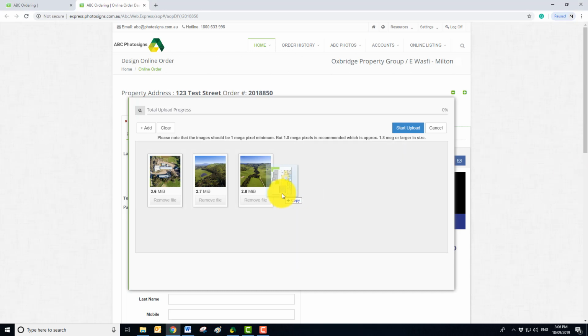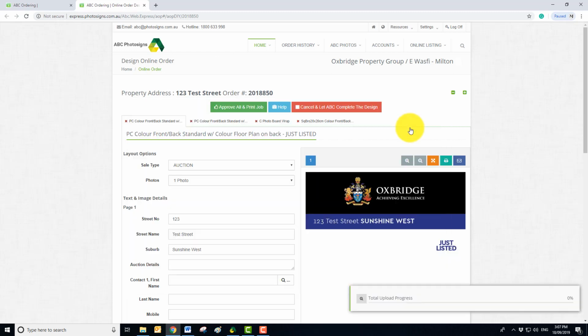So I've got 3 photos and a floor plan for this one. Always important to upload your high-res photos. Most of the time you'll get some low-res and high-res photos in your packages. Obviously for printing purposes, we want the images to be at least 1 megabyte or more. In this case, these are perfect, 3.6, 2.7, 2.8. That's ideal really for printing purposes. So I'm going to press Start Upload now, and those images are uploading in the background.